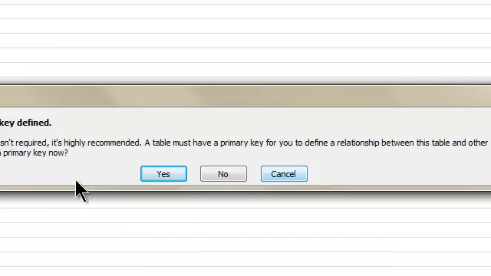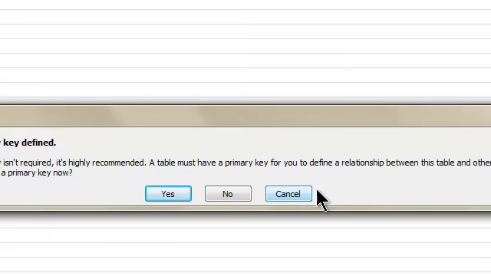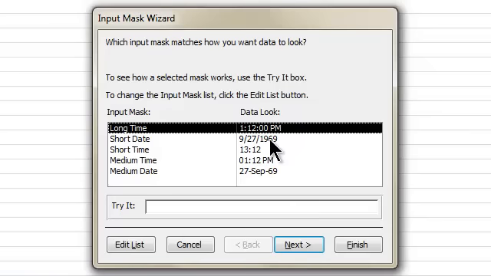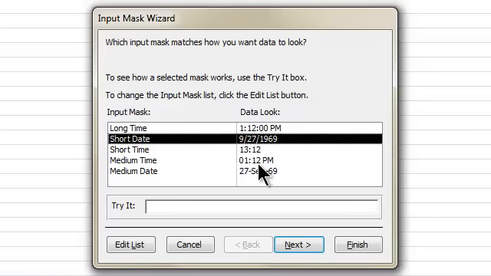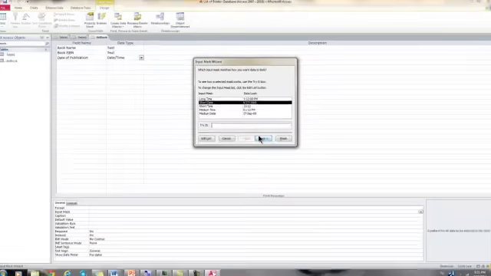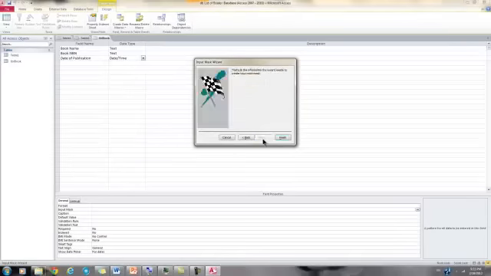It says you don't have a primary key. You have not specified a primary key. Do you want me to give you those primary keys, like as an auto number? I say no. Leave me alone now, and I'll get back to you later. So I'm going to choose the short date versus the medium date, where I have to actually type the letters for the month. It's easier for me to do this one here. And let's go ahead and say okay and finish.